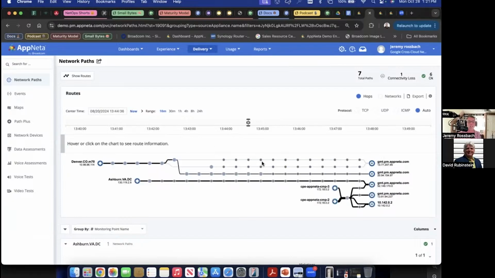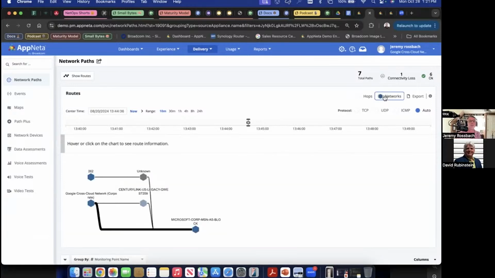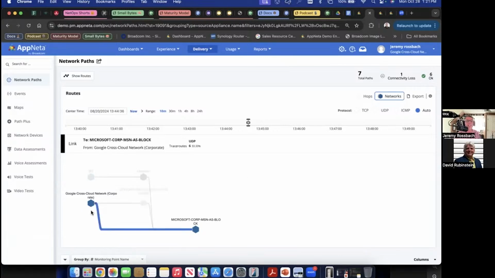So if I'm having issues, how would we start and begin to troubleshoot this? The solution also is able to understand exactly who the providers are. So again, in this example, we see CenturyLink. This is probably a West Coast example, going to Microsoft Azure. Google across cloud interconnect is in there as well.